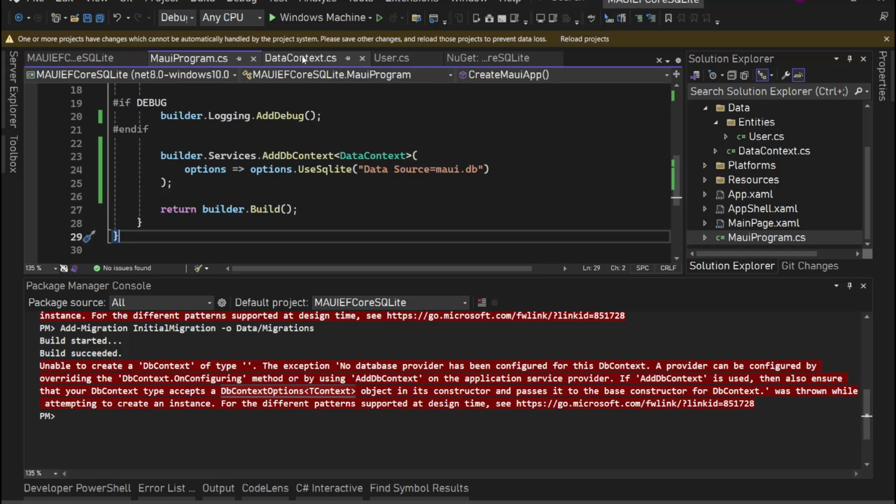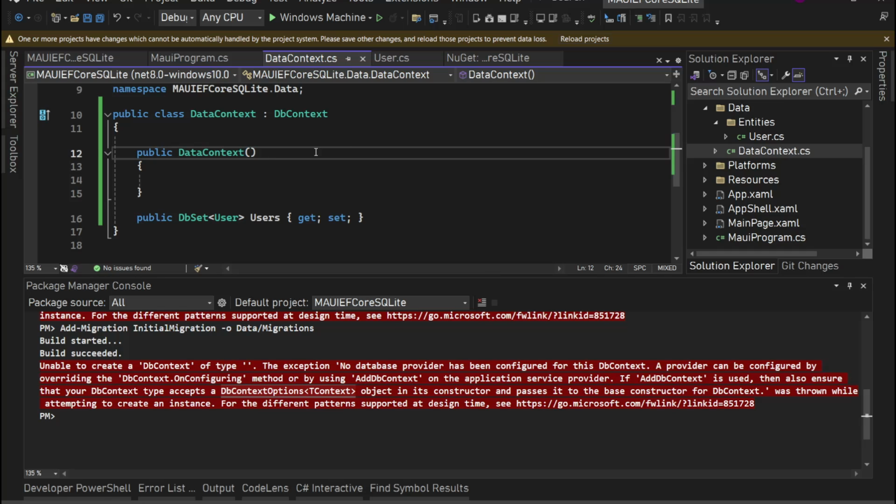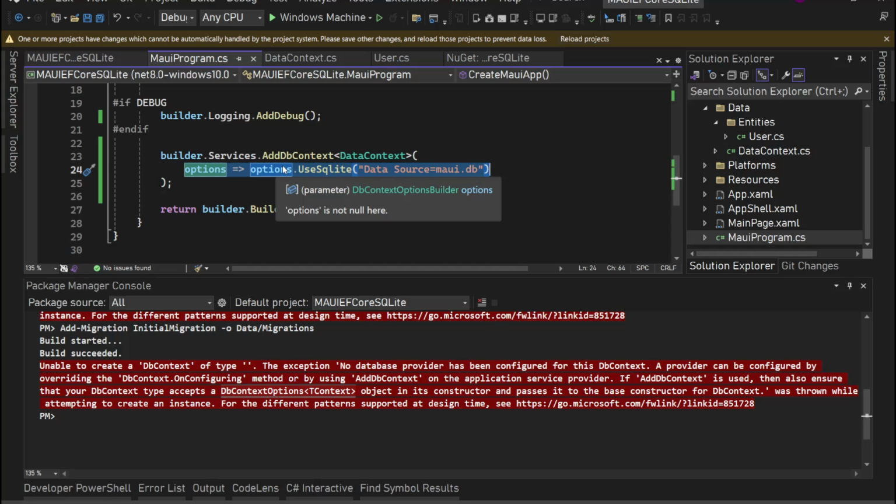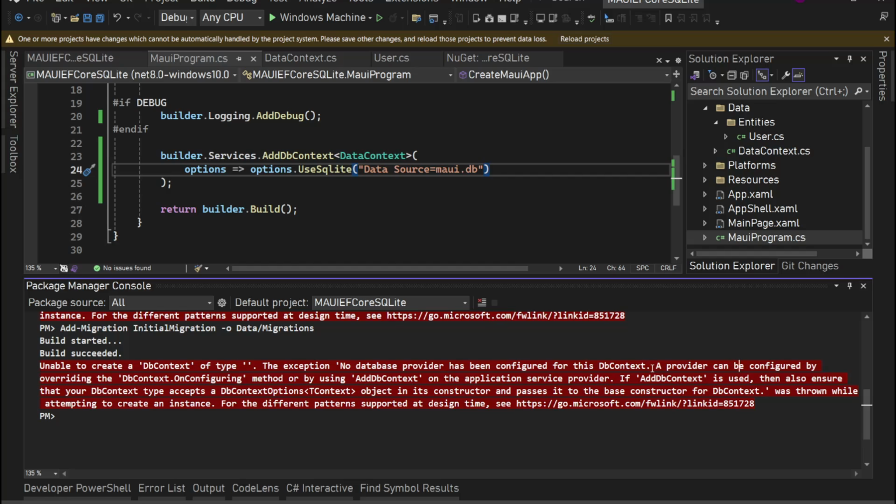Now, if you remember, we simply removed that DB context options from our data context constructor because that is not working with EF Core with a .NET MAUI application. So we removed that. What that caused is that it simply made it null. So that means it is not going to use this thing. So we need to have some different workaround for this.